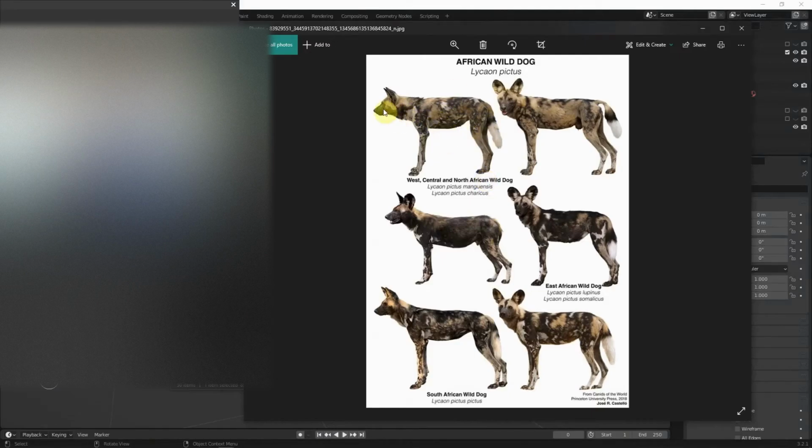You can see they are a bit different. If you look at the fur detail and some of the proportions, they differ. Check out, these ones are skinnier, and these ones are a bit taller.